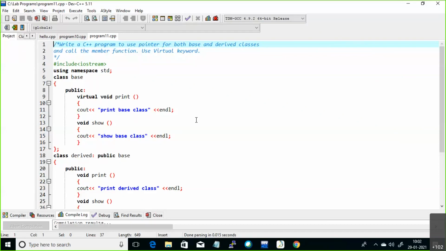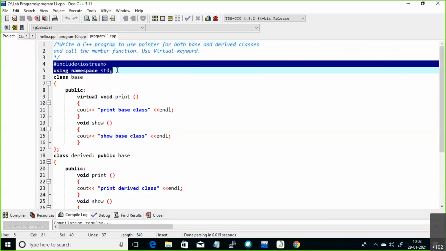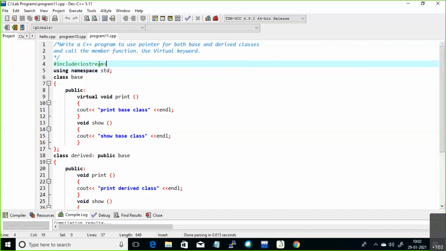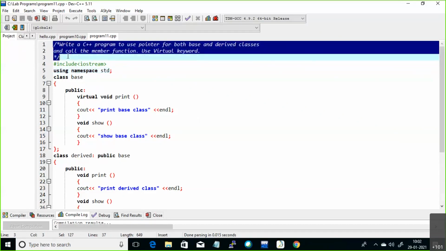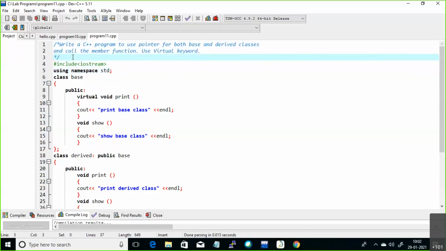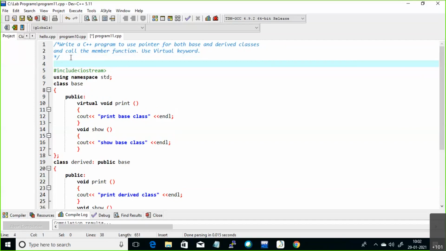Simple. These statements are mandatory, right? Like the iostream header file and namespace. What is this thing? Can anyone tell what this is in this program? Sir, it is a comment, sir. It is a comment, a multi-line comment. We have one more type, that is a single line comment. You can write a single line comment by using two slashes. In this way you can write a single line comment. This is a single line and this one is a multi-line.